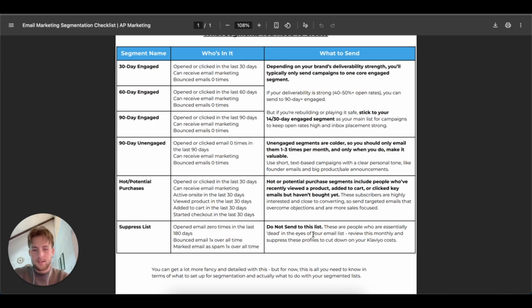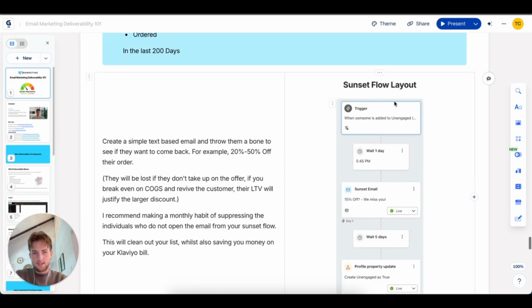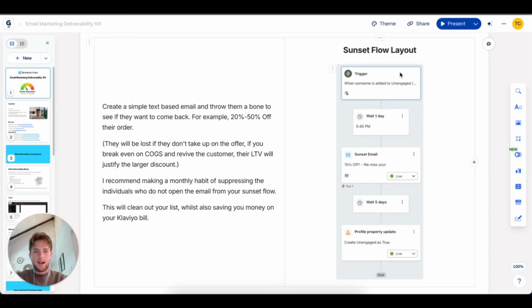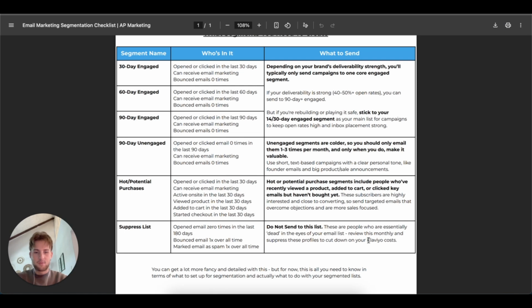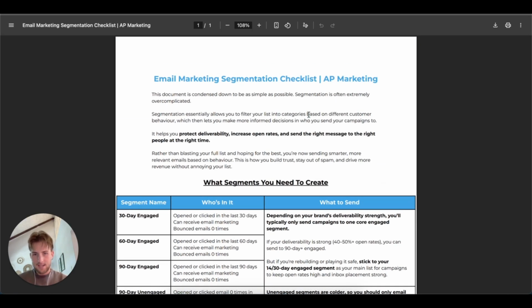Suppressed list, do not send to this list at all. So this is the definition: 0 times in the last 180 days, bounced once, and marked email as spam over all time. So these are essentially dead in the eyes of your email list. What you can do is, back to this document, run them through a sunset flow, and you can set this up automatically. Once they're running through here, you just want to keep suppressing these profiles to keep your Klaviyo cost down. Do not send to this list. This is going to kill your deliverability score. That's it. Really condensed document here.